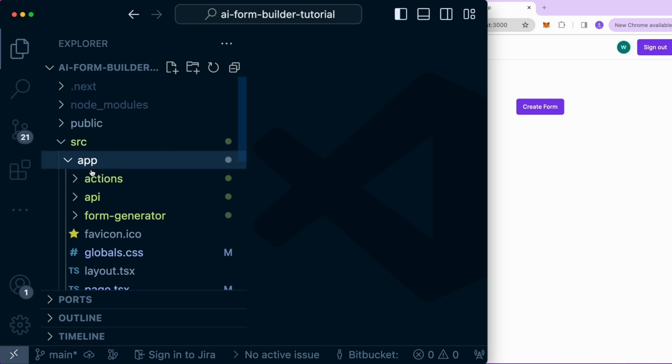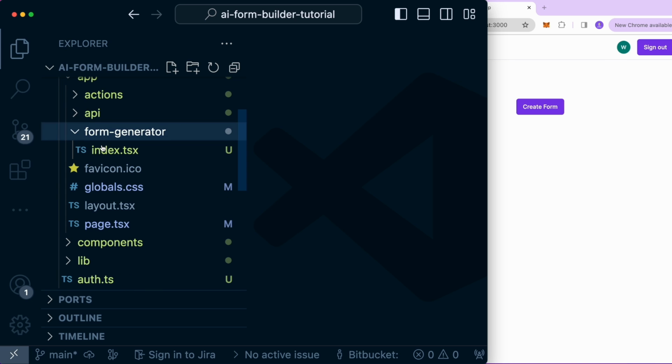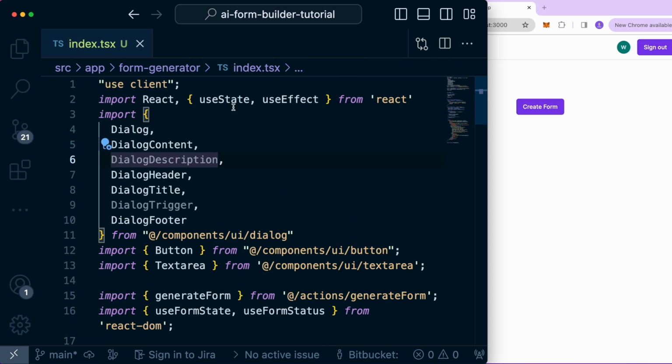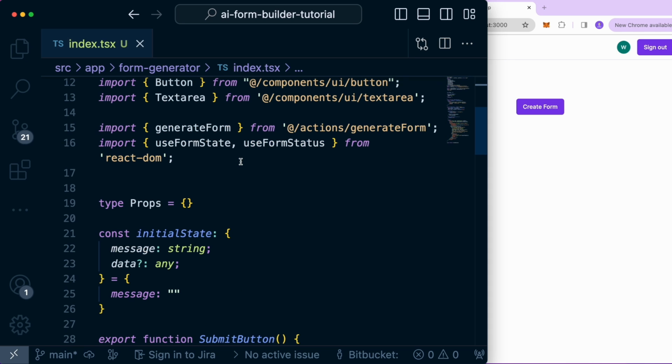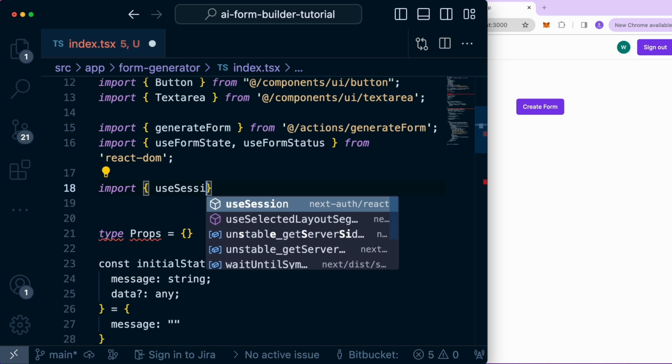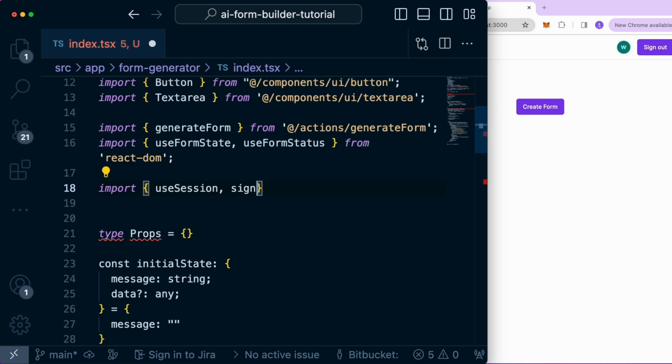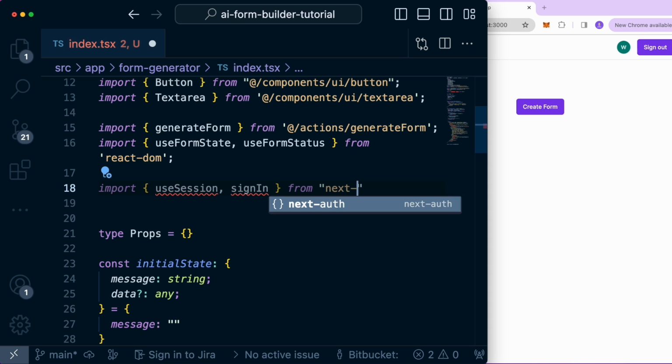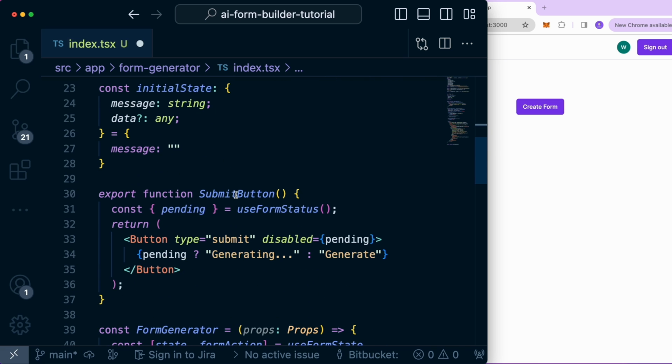So inside my app folder, I have another folder and an index.tsx file that contains the client components. How do you know that it's client? It has the use client keyword at the top. And here, if I wanted to get session information, I'm going to import the useSession hook from next-auth/react. Also, I'm going to import the signIn function from next-auth/react, which comes once we install the Next Auth library.